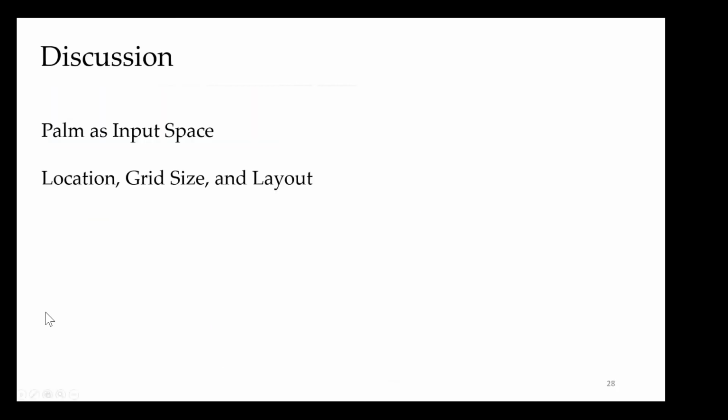Okay, so here is a quick discussion that I would like to highlight based on our results. We suggest that designers can consider the palm as an alternative input space for selecting items, as from our study, we see that the palm can provide faster access to items than the media. And also we suggest considering different factors such as where to place the items, how many items can be placed, and what type of layout should be used, because those factors can influence the performance of PalmSpace.